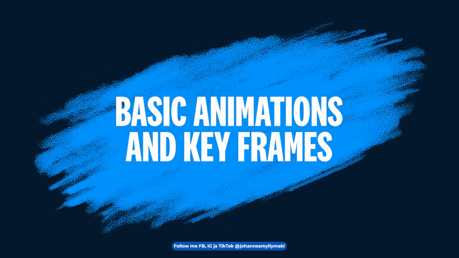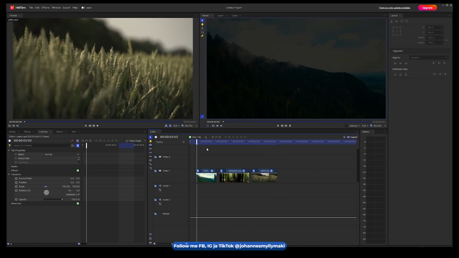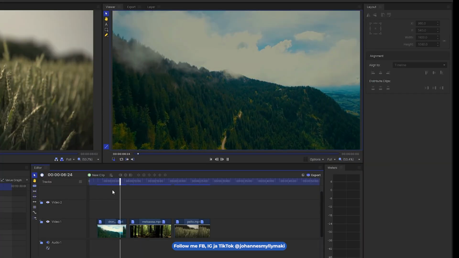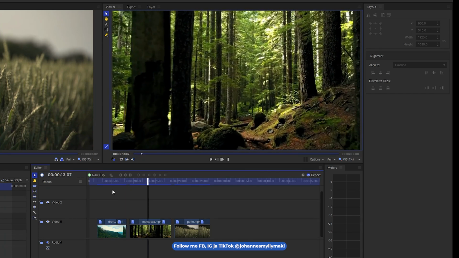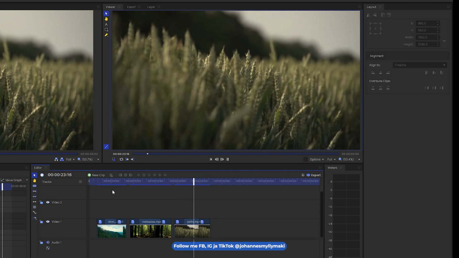Let's continue by talking about keyframes and how to create a simple animation in HitFilm. Looking at our video, you can see that the first clips have some movement, like the camera is moving forward. But the final clip feels to me too static, like it's too still. I would like to add a small zoom effect to this clip, as if the camera is slowly moving forward. You know? And here is how we can do that.